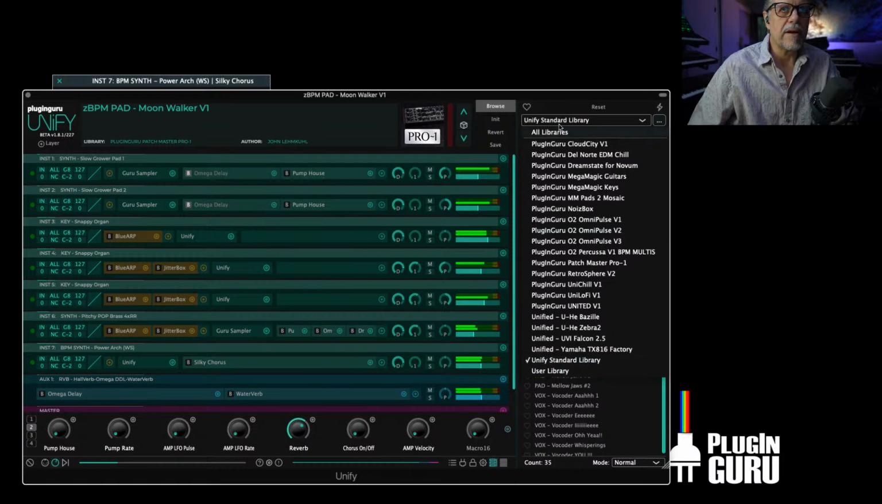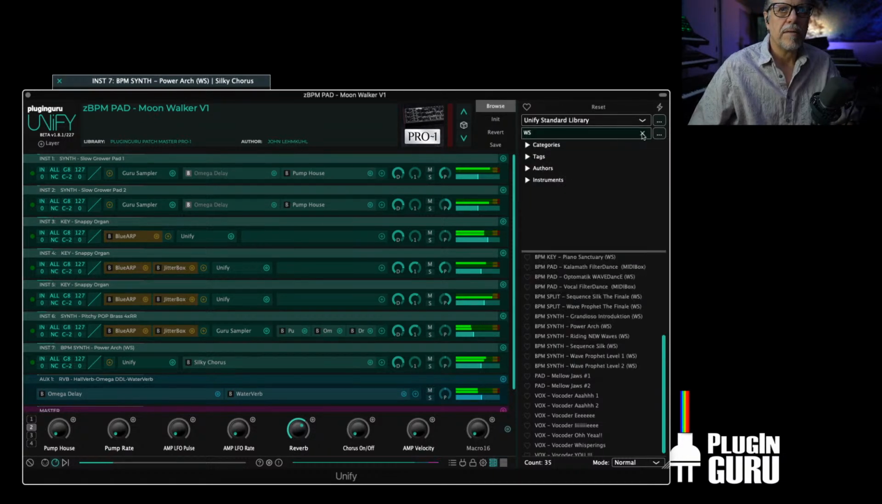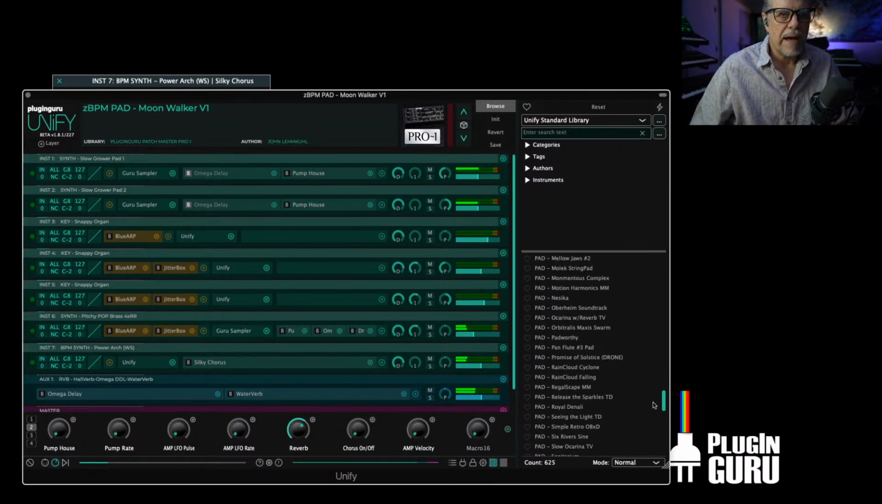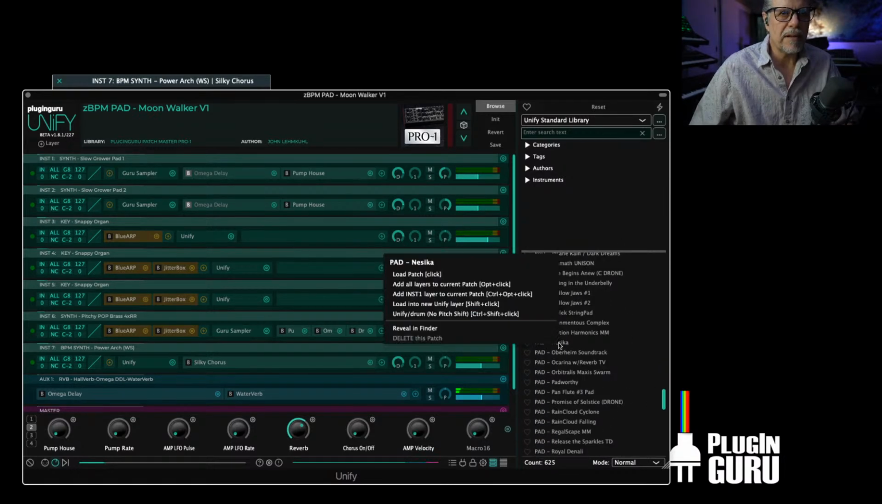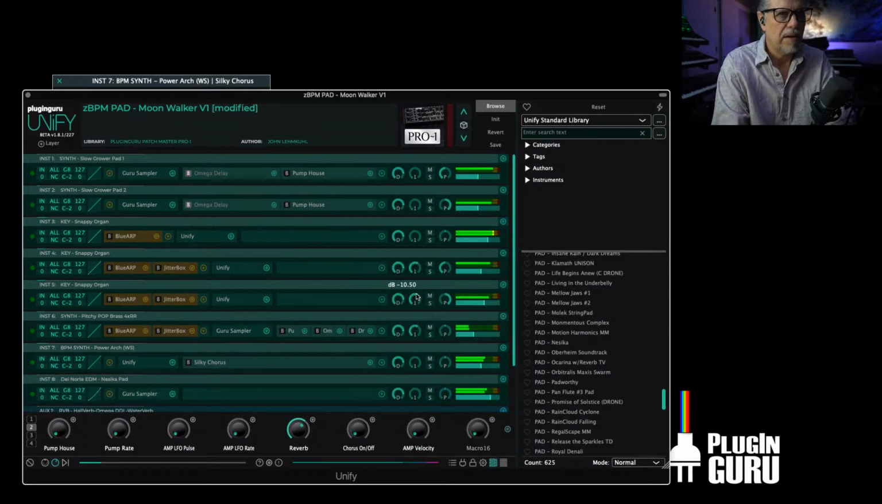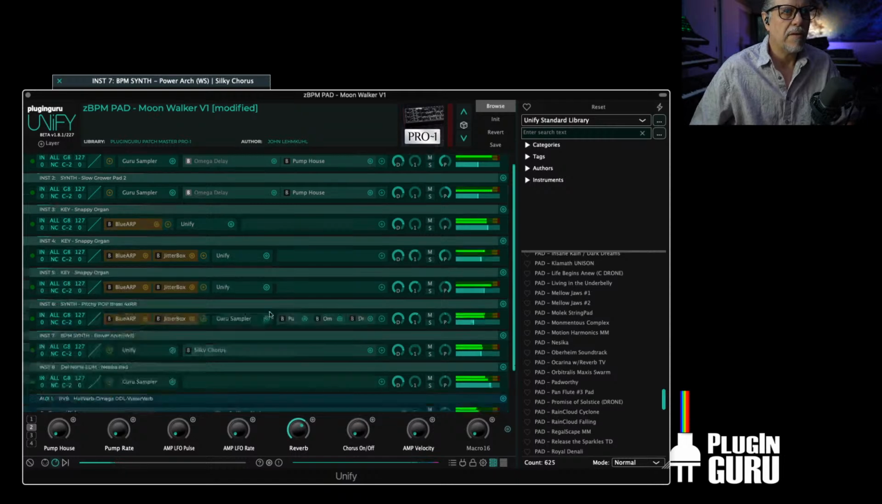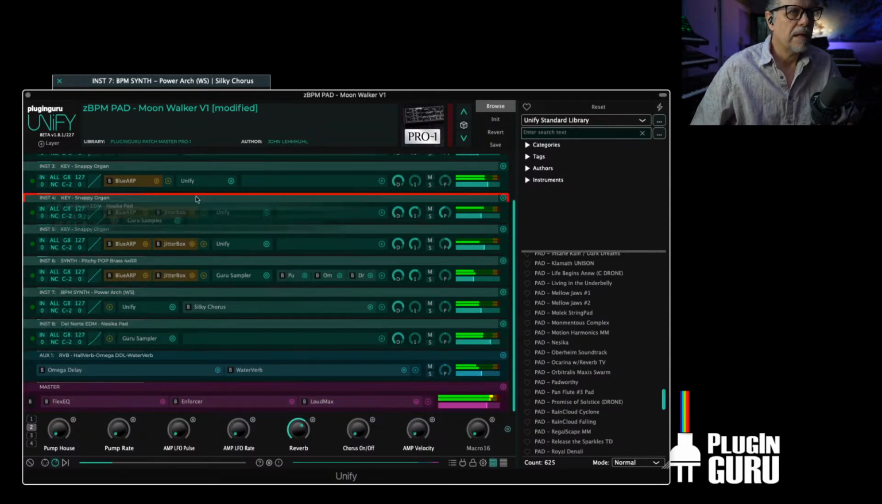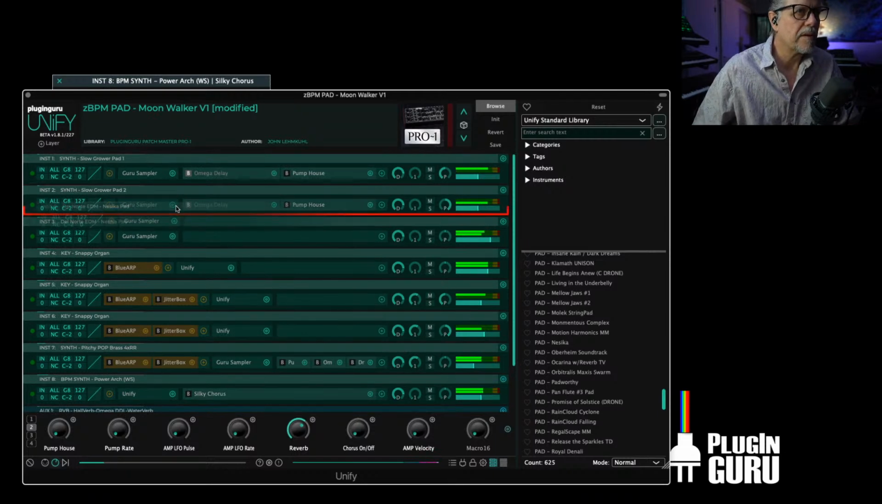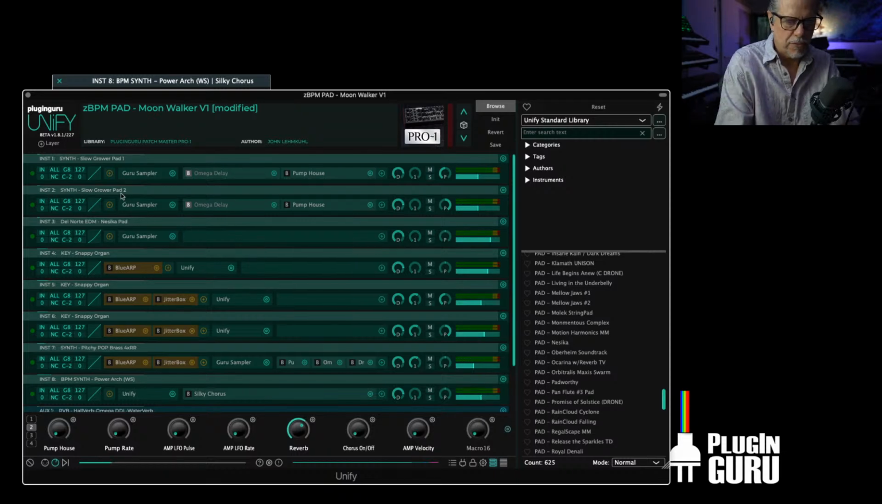Standard library. Pads. I like Nasika. This might be nice to add for a little harmonic interest. Let's move this. You can move layers around. So it's up here now with the two grower patches.